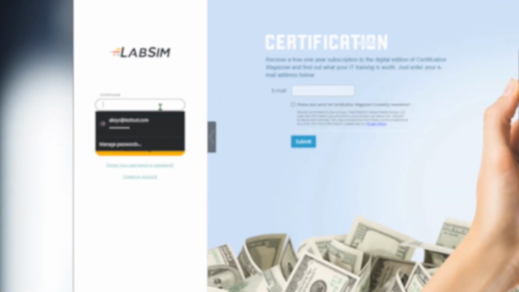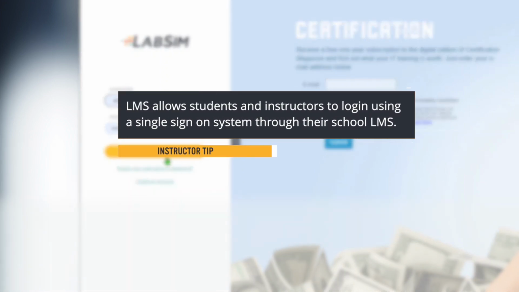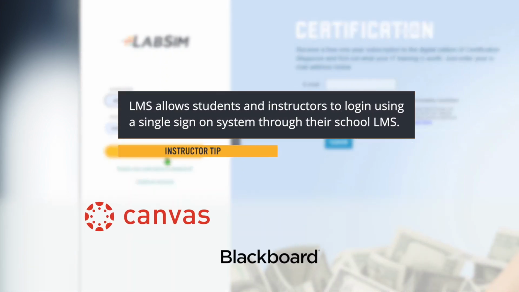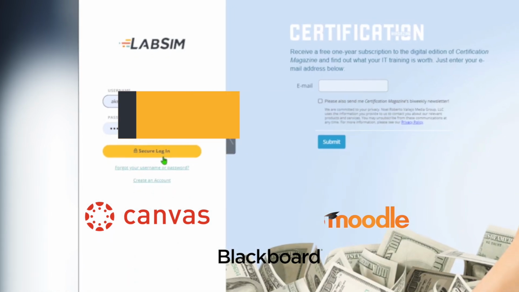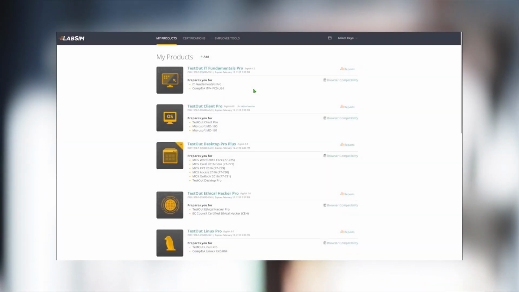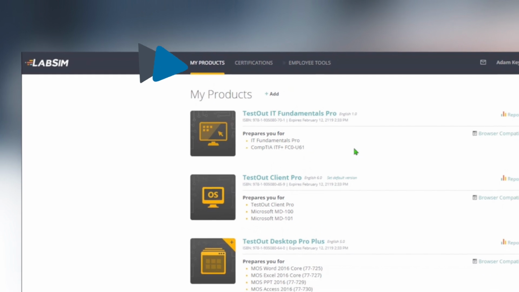Our courseware can be accessed directly through our website with a unique login and password, or we offer LMS integration with all of the top providers such as Canvas, Blackboard, Moodle, and other LTI-compliant LMS systems. Our demonstration today will be based on logging in through our website. The first thing you want to do is select the Products tab to see a list of products that you have access to.